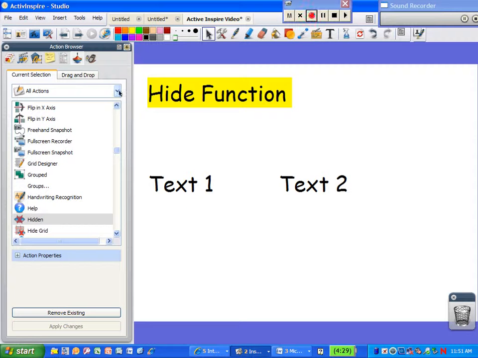Okay, so those are basically the 6 functions that I wanted to show you, just to help you get started in using Active Inspire and to make your classroom a little easier and a little more efficient.